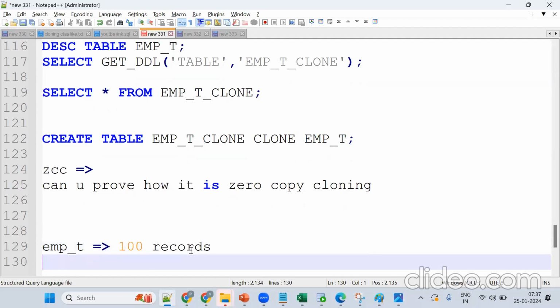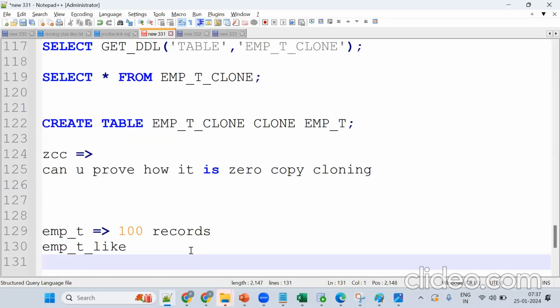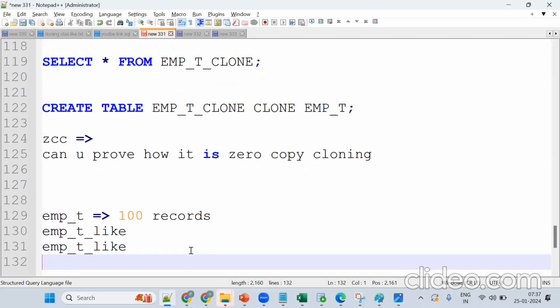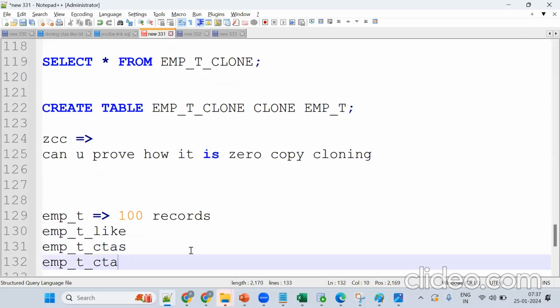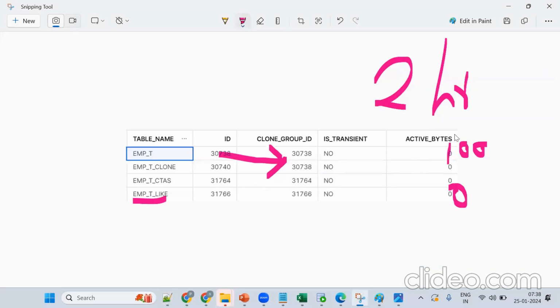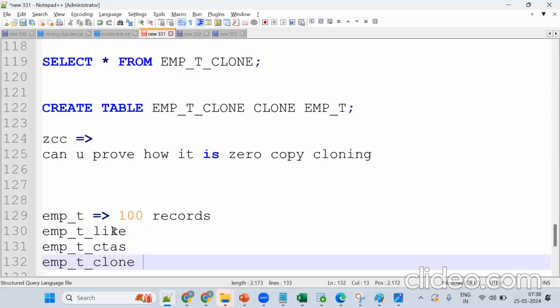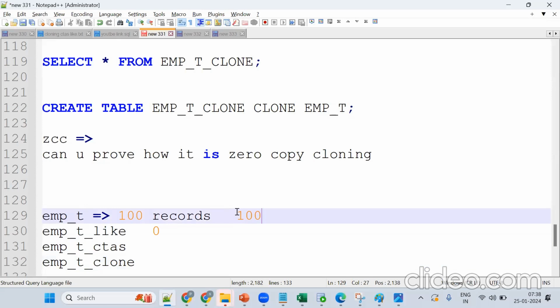Now try to create EMP_LIKE, then EMP_CTAS, and one more thing, clone. Now after 2 hours, try to see this particular view, because it will take some latency to get populated. See what happens after 2 hours. Suppose the original table is 100 bytes. For LIKE, it will have 0 bytes.